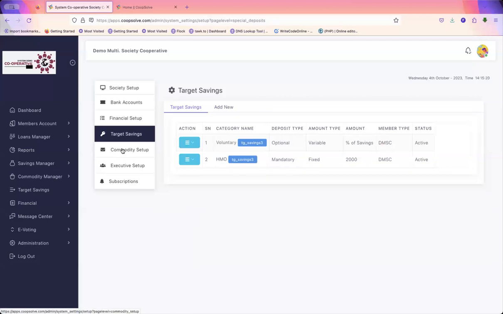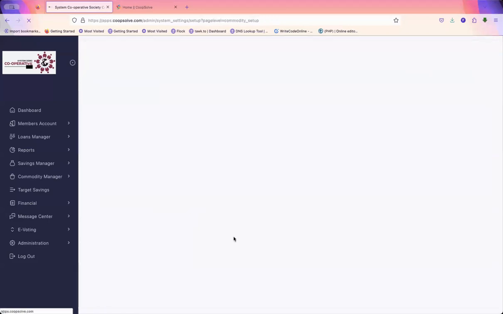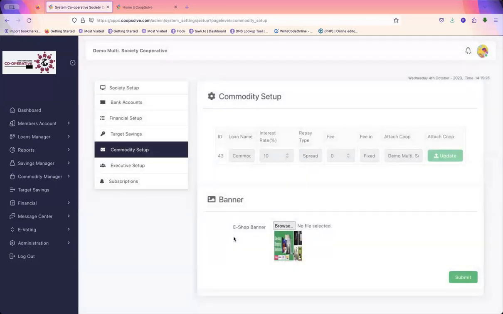Another essential part of CoopSolve is the commodity setup. The commodity setup enables a cooperative to maintain an electronic store where they can list many of their products, and then members, when they log into the system, can browse catalogs of commodity products and process the order online without having to come in store physically. It makes it very convenient for the cooperative and for the member itself. So with this, the cooperative is able to set up all of their products and then upload details of all of their products, which I will show you subsequently.